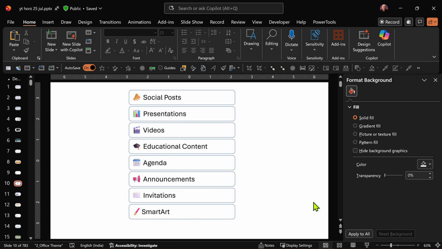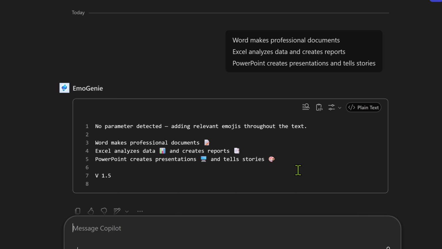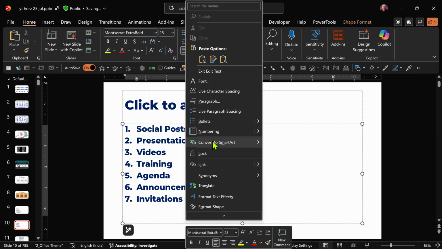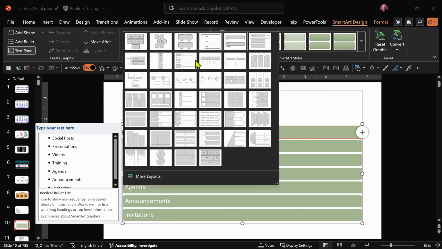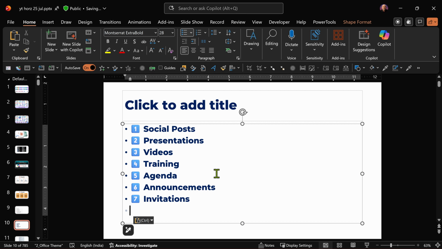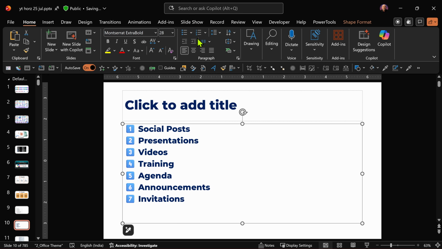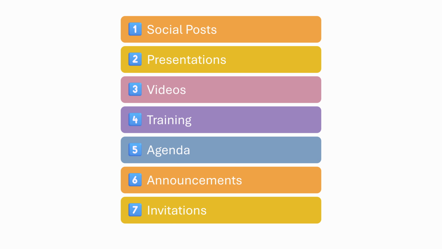So compare this with what we just saw earlier. Another variation is, let's say I'm just putting a list, but I don't want bullets. I want numbers. Simple, easy, effective. Convert it to a smart art. Let's say I want to convert it to a simple smart art like this. Now there is no numbering. But if I put emoji numbers, I don't want these bullets or numbers. And now I convert it to smart art. And these numbers will remain as a part of the smart art.